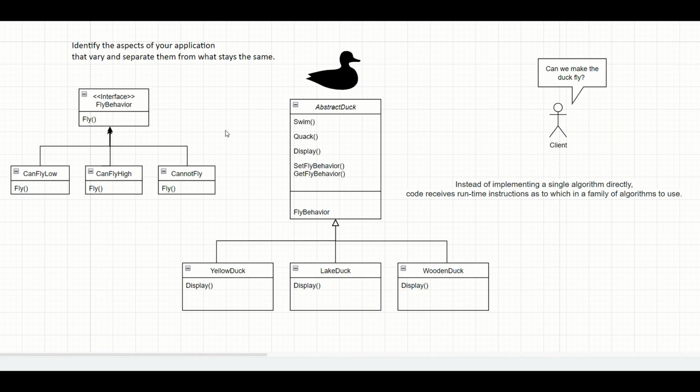And probably you can create your own UML diagram of how these things will look like.